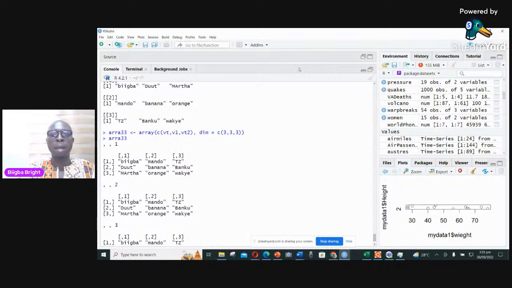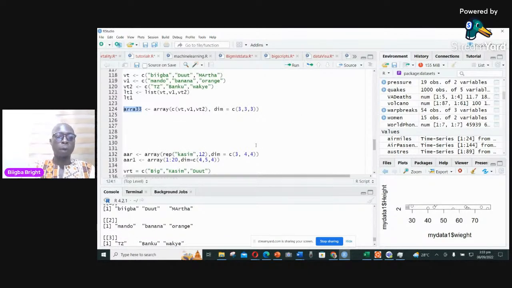Because applying mathematical operations on this, I told you that I'm going to do that quickly, and we call it subsetting. We'll be looking at how to subset an array, subset a matrix, and of course subset a data frame. So now we've created this, and then we have this.